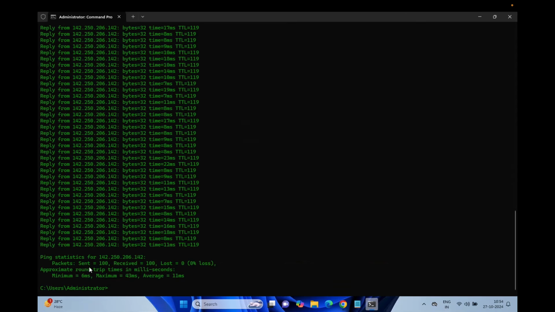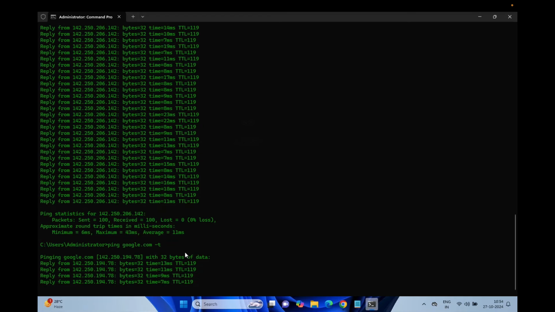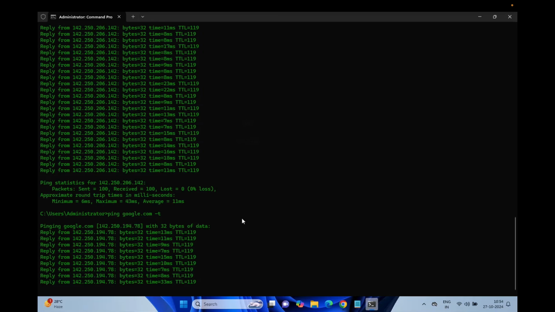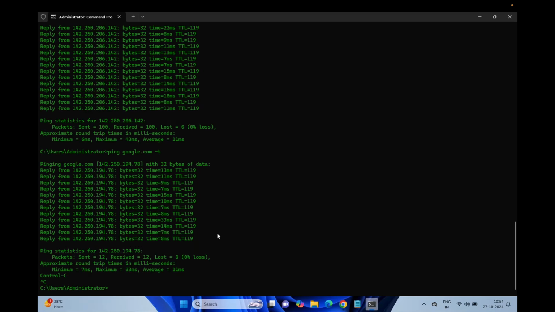Now you can see it has sent 100 packets, received 100 packets, lost 0%. It means that there is no issue with my internet connection. If you're getting any kind of latency and loss, it means that some issue is with your internet. Also you can run this continuously with -t. This will run continuously until you close the CMD, and in order to stop it, press Ctrl C on your keyboard. It will stop pinging the DNS.